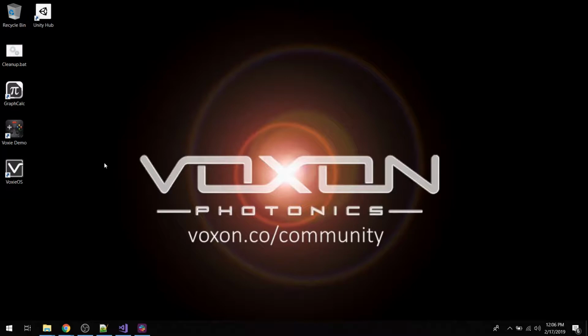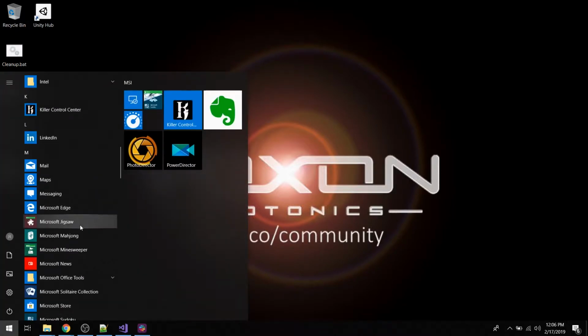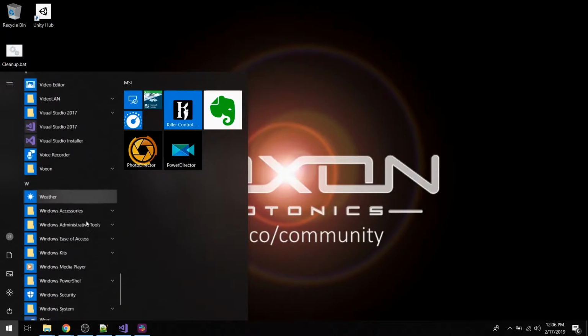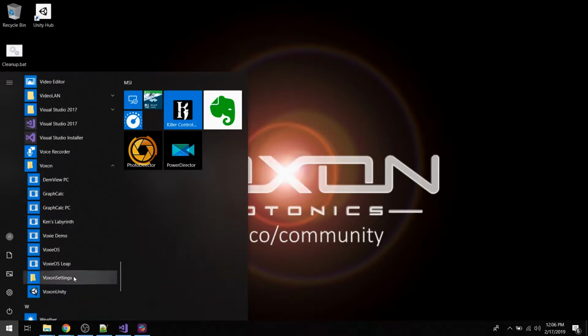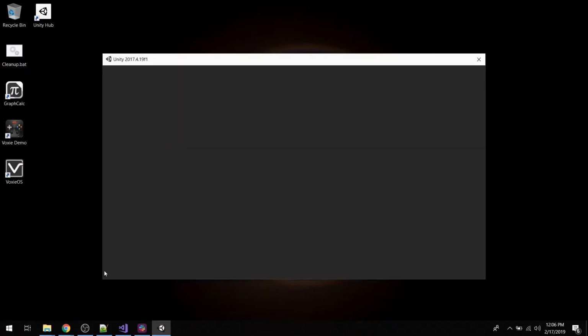First, I expect that you've installed the VOXON Unity SDK. If you have not already installed the SDK, please go to voxon.co/community and download it from there. Once the package has been installed, you may go to Start menu, VOXON, and click VOXON Unity to start the package installer.